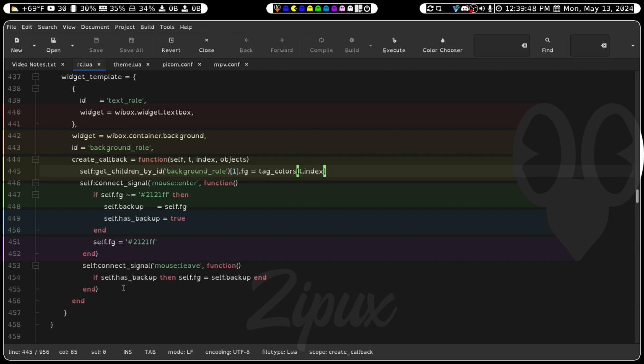that if self.has_backup, then self.fg equals self.backup. And our backup is our tag colors. So on leave, it will return to its default state. On enter, it will show up with that blue color from Pac-Man.